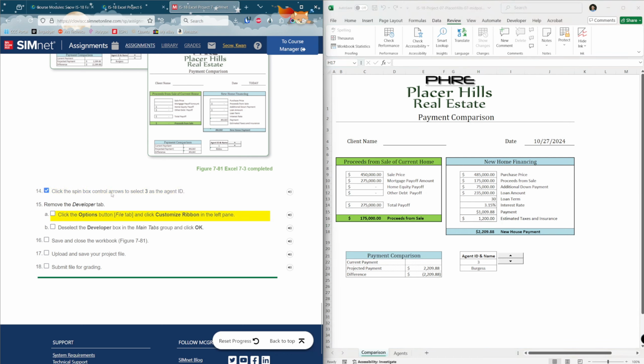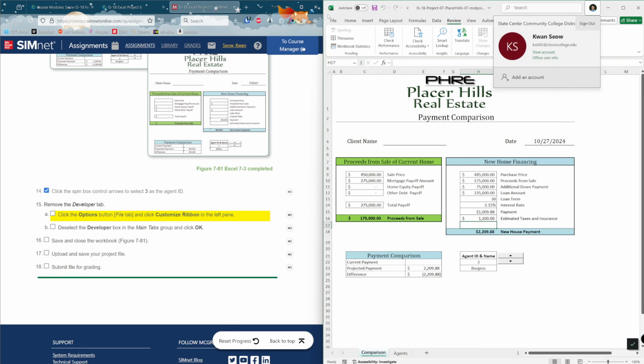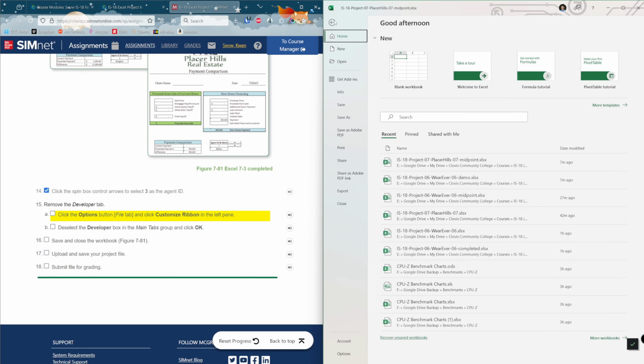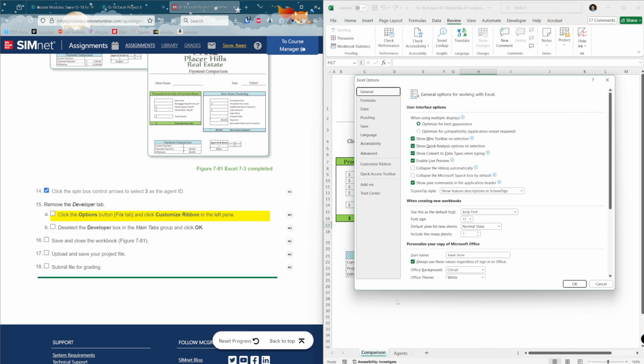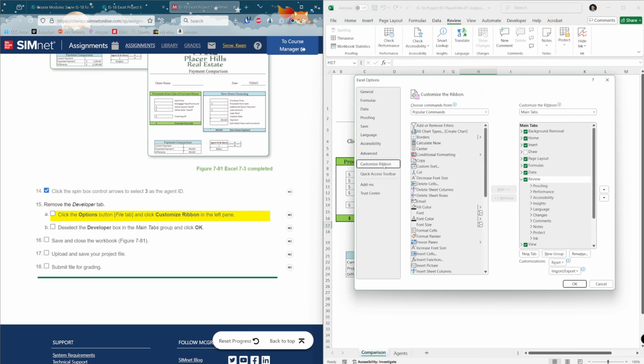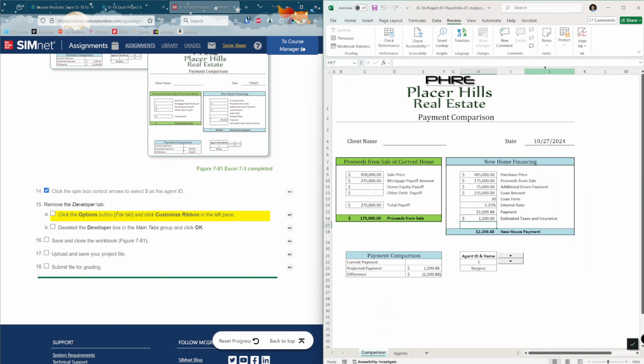Then it wants us to remove the developer tab. If you remember, the developer tab is accessible in the file menu. If you look all the way down, there is the options button at the bottom. Go to customize ribbon, scroll down, and then uncheck the developer box. And you notice the developer tab went away.